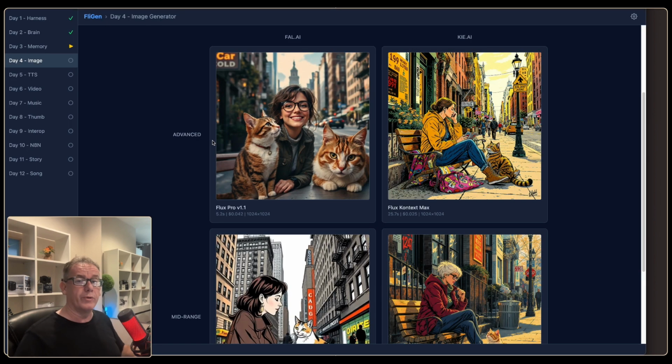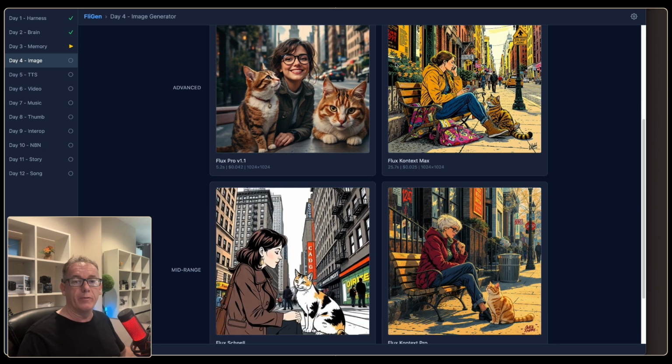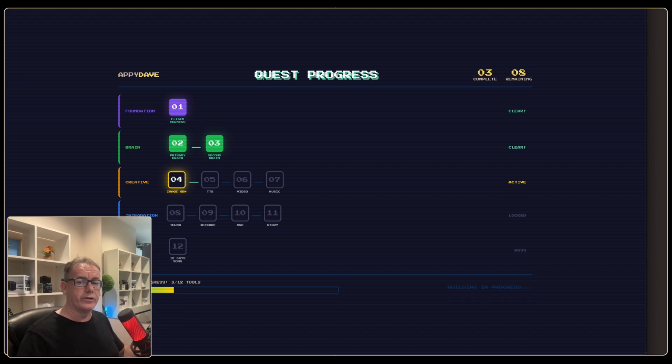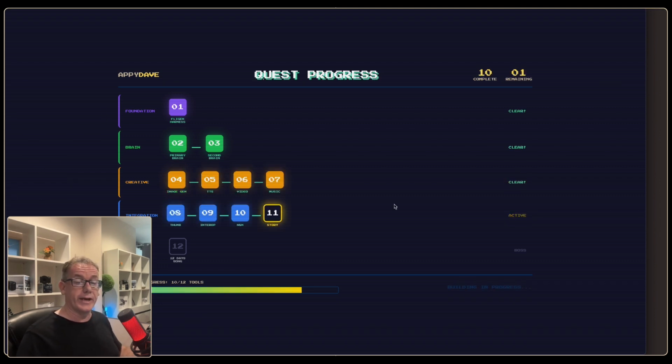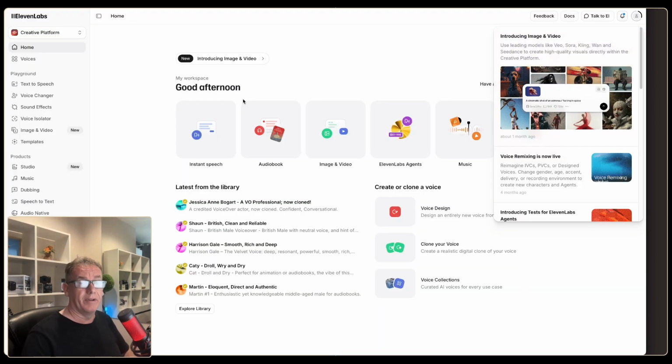Then on day 4, what we did was we moved into image generation, where we used 2 different routers for image and video models. So we got FAL AI and we got Kai AI, and then we were able to use it with different models. But the idea of the FlyGen system that we're putting together is ultimately to go down to storytelling, which I hope to get to on day 11. But at the moment, we're on day 5. So day 5 is going to be about text-to-speech, and what we're going to use for that is ElevenLabs.